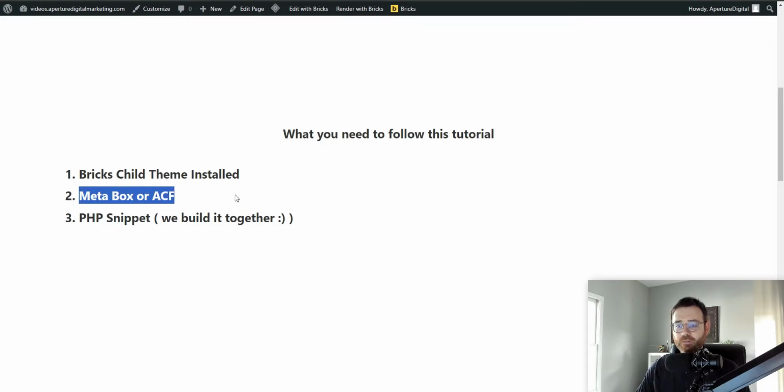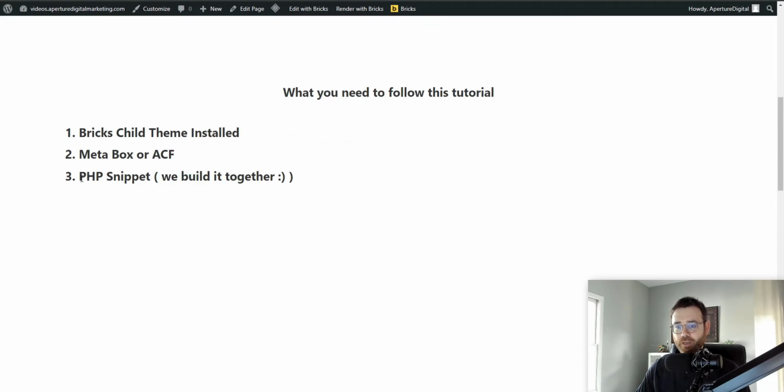I'm using MetaBox all-in-one so that we have nice graphical user interfaces to build our settings pages and custom fields. So I recommend if you don't have all-in-one MetaBox, that's the way to go. And then we're going to build out the PHP snippet.